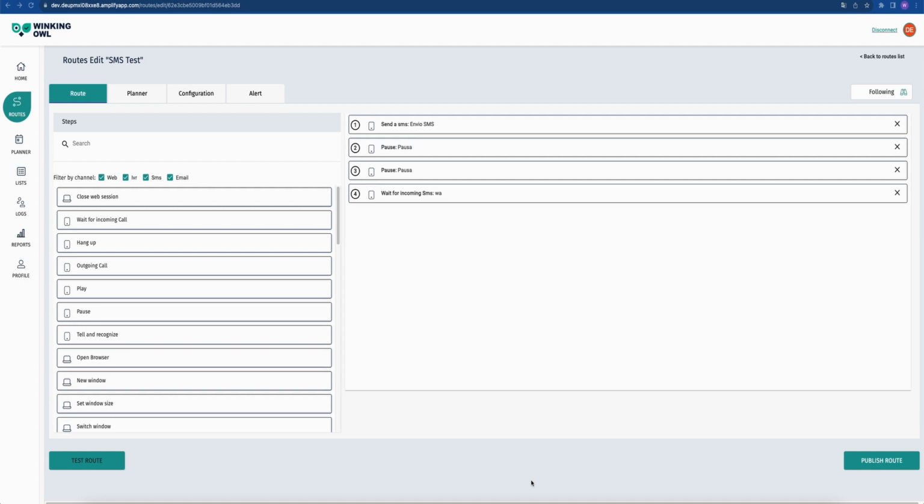Once you've created a route in Winking Owl, it's time to decide when and how you want the program to launch the route. We achieve this through planning.